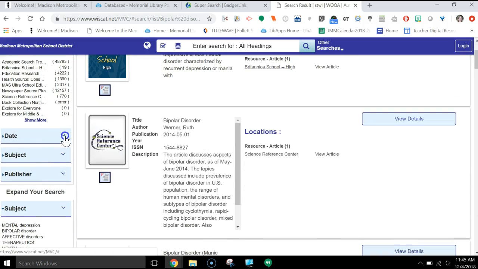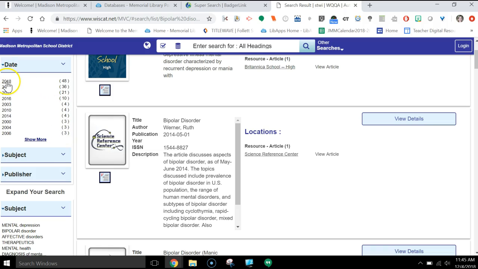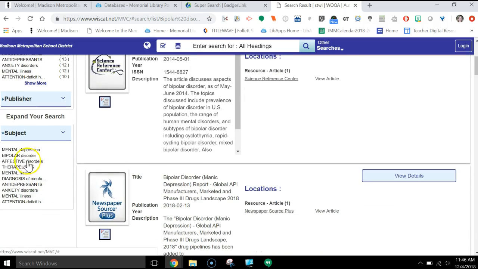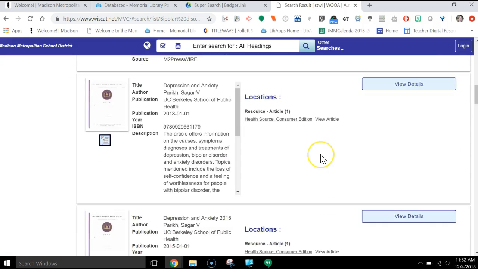Also keep in mind, it will also show you by date if you want to narrow your search here. By subject, so this gives me some additional subject suggestions. I love this option or feature of Badgerlink, and so you should definitely always look at that subject list. It can give you even more. If you click on that, it will show you just the articles that have to do with that particular topic. But that might be helpful if you're trying to narrow your search or maybe broaden your search. So just keep that in mind. And this is giving some suggestions for other ways to expand your search by subject.